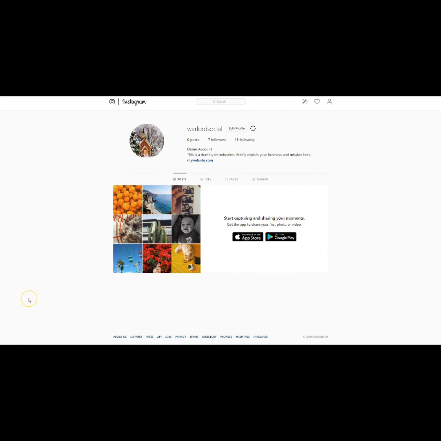And that's basically Instagram in a nutshell: visual stuff, photos, videos, that kind of stuff. Lots of organic reach, lots of potential there. It's booming, and now is the time to get into Instagram if you're not utilizing it yet.